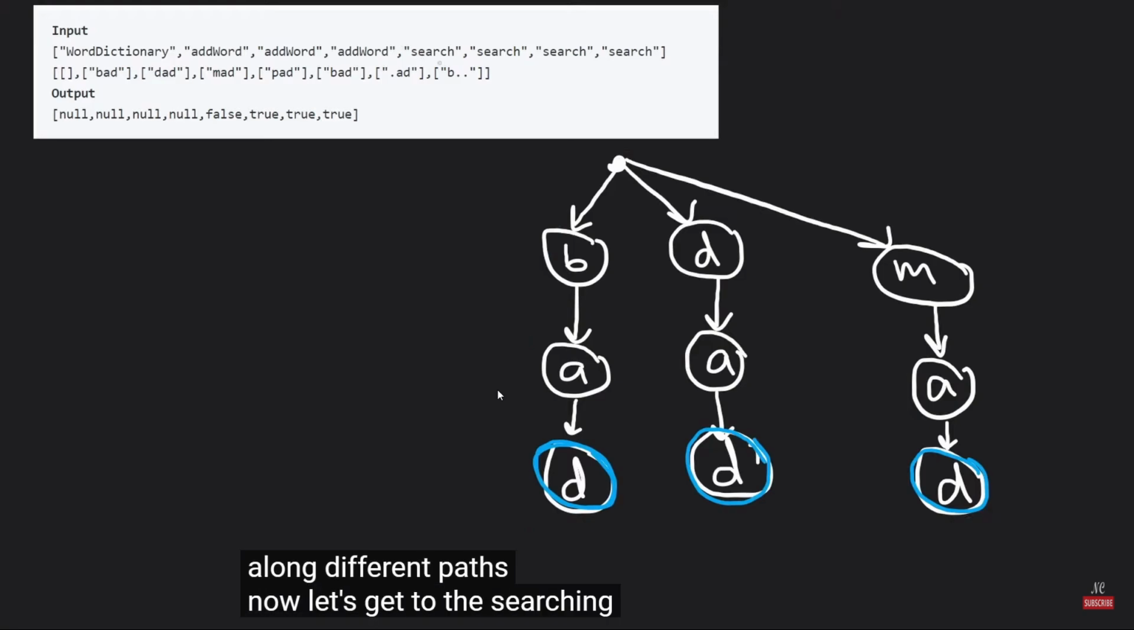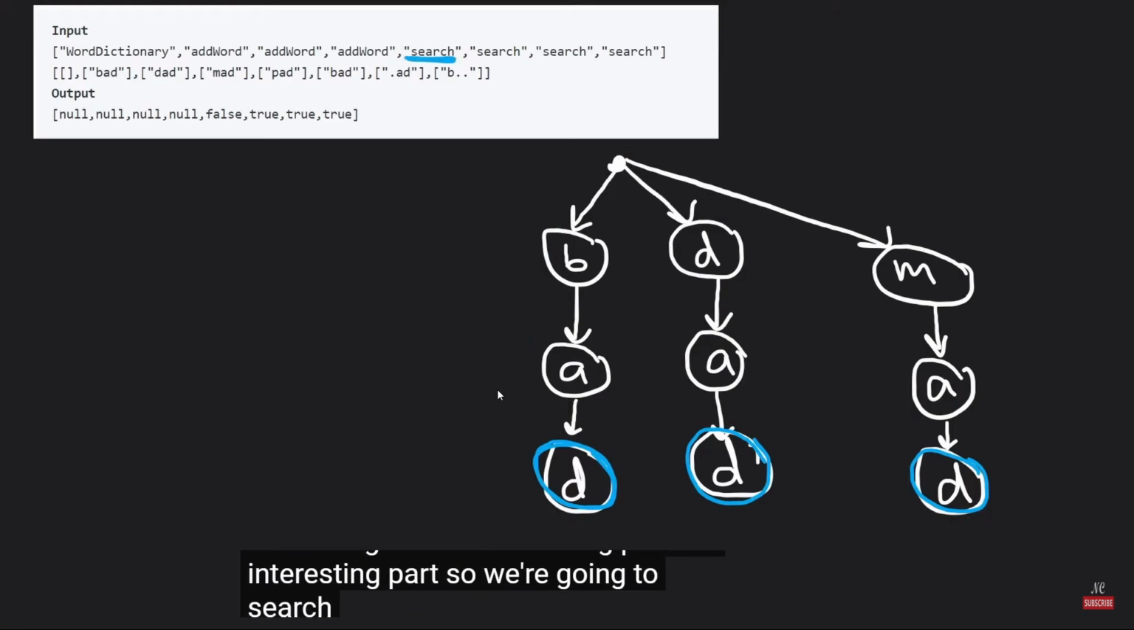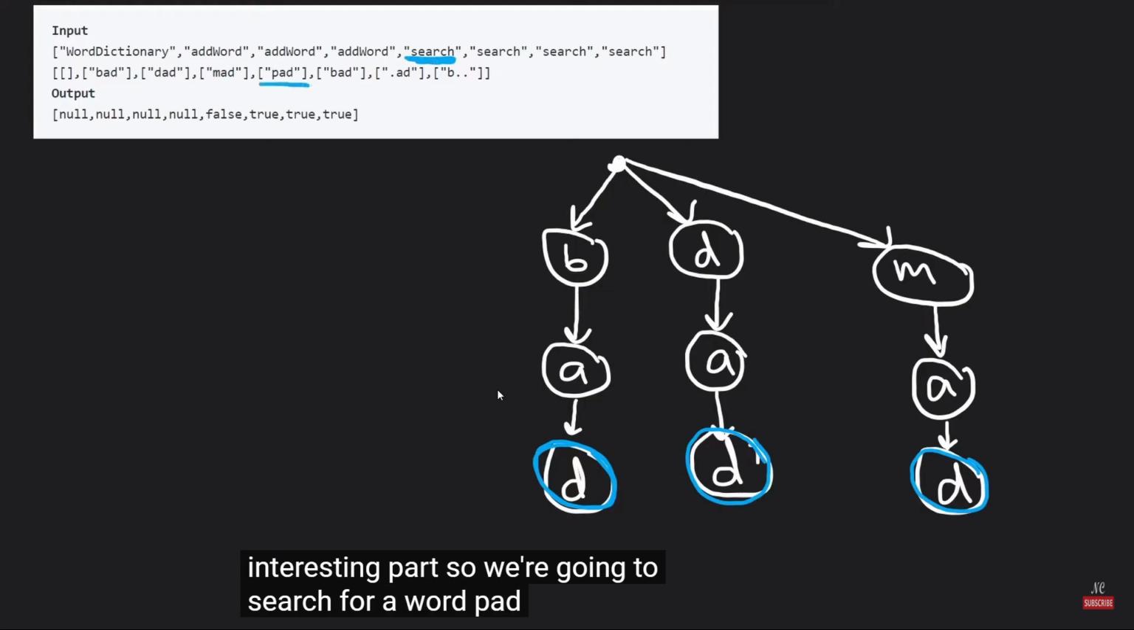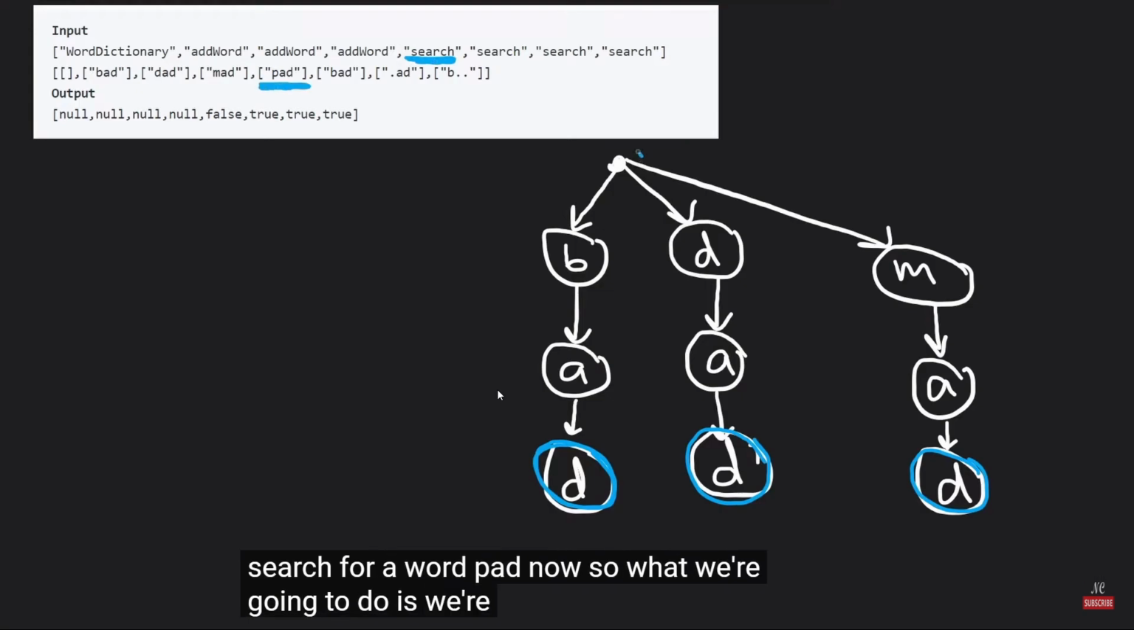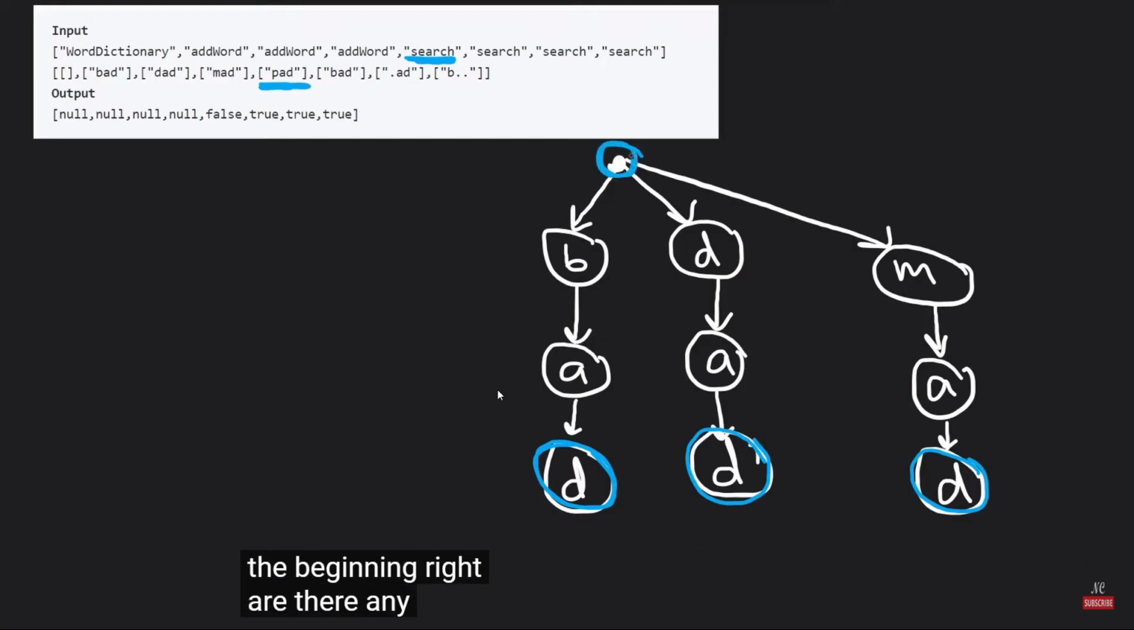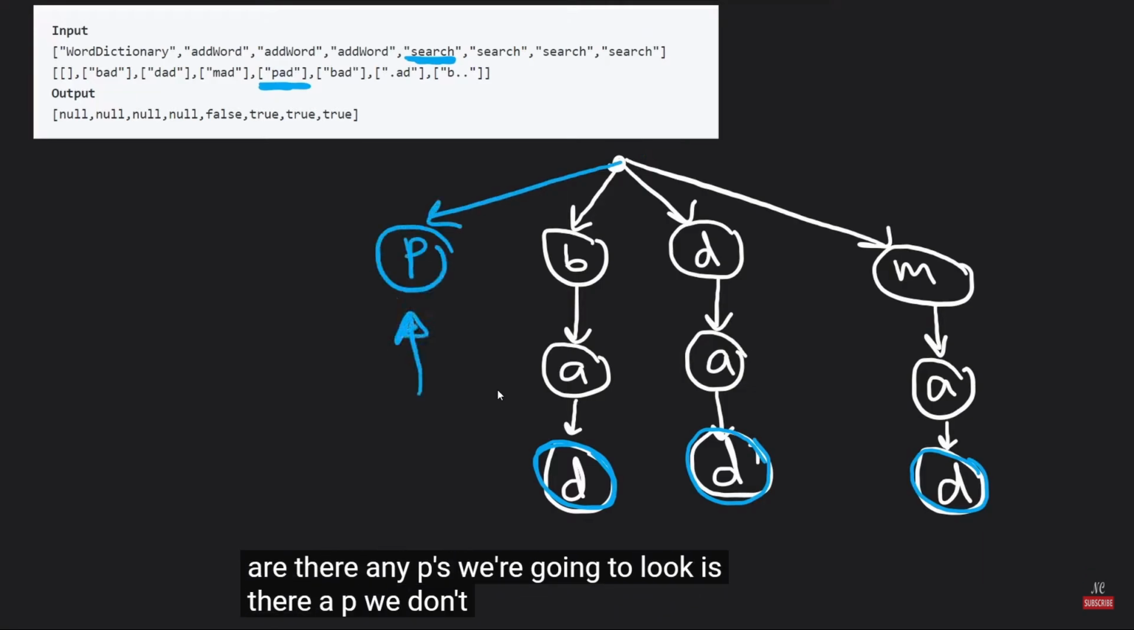Now let's get to the searching part, the interesting part. So we're going to search for a word, pad. Now, what we're going to do is we're going to start at the beginning, right? Are there any words pad in this? So first we're going to try, are there any P's? We're going to look, is there a P? We don't see any, right?